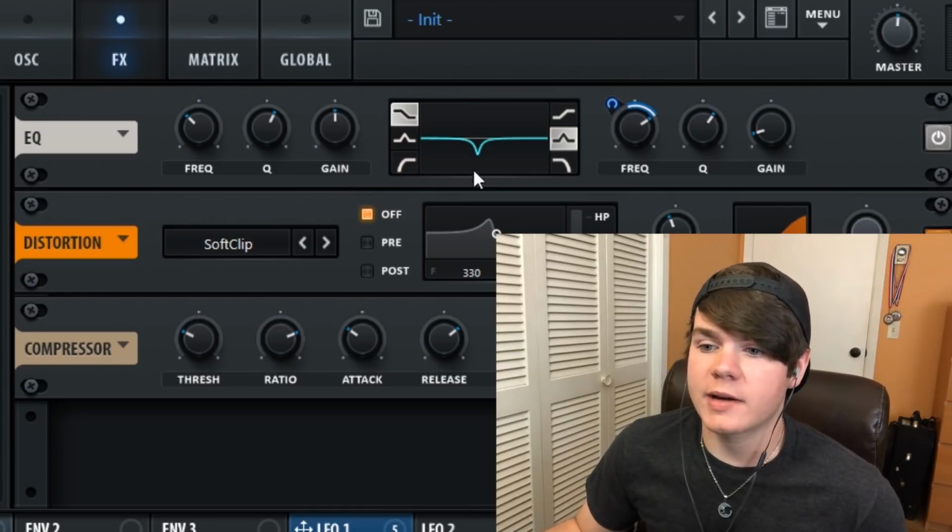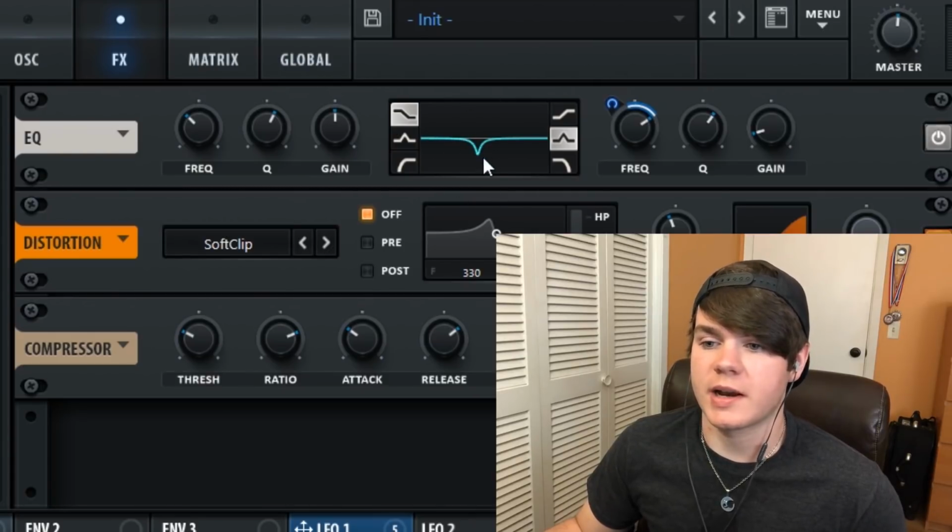So with the EQ, all I did was I added this little notch. It's really just a little dip. It's not an actual notch filter.